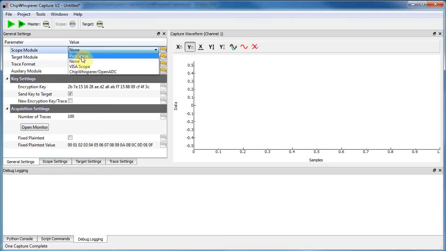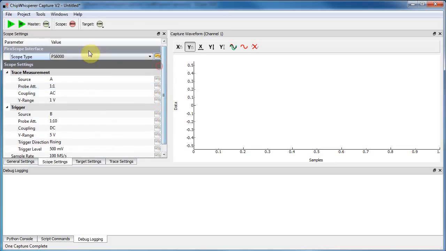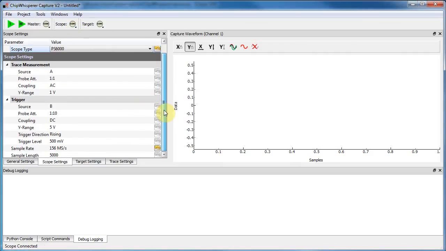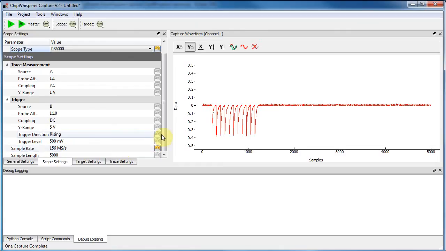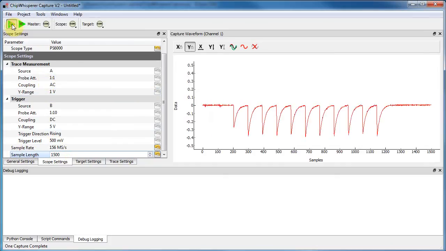All right, so what to do next? Now we're going to select the PicoScope as the scope module, go over to scope settings, and make sure we select the 6000 series, which is this device, and I'll just hit connect. After a second, you hear the scope power up, and we're running. We can hit capture one just to see if things are working, and that looks pretty good. So we can make some adjustments. You can adjust the sample rate. Here we have 156 mega samples per second. This is running at 1.5 megahertz, so that should be enough, I think. And I am going to reduce the sample length. And yep, that's looking good.